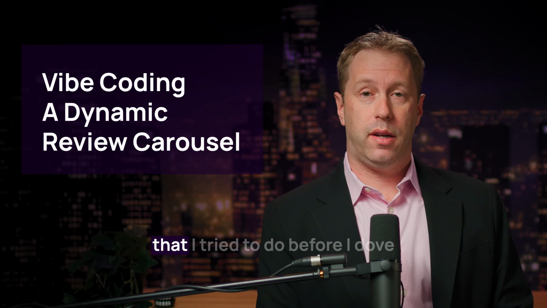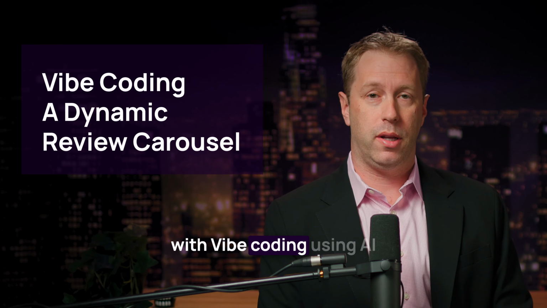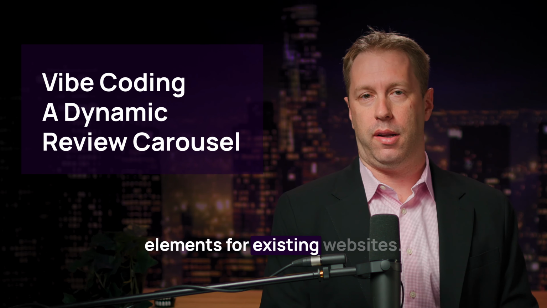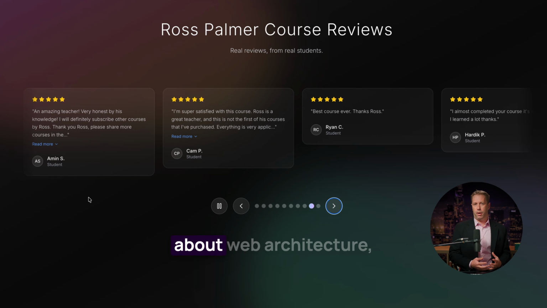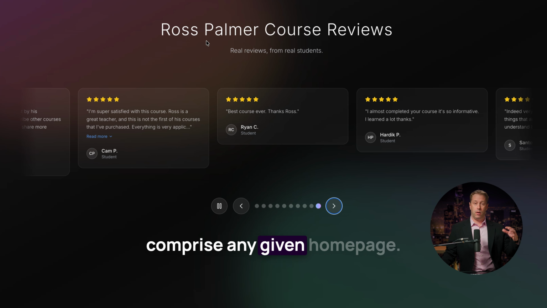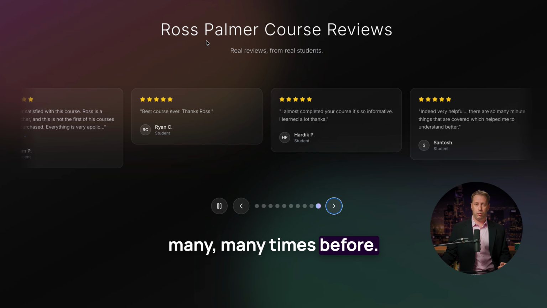So one of the first things that I tried to do before I dove into complete applications with vibe coding using AI was to try to develop little elements for existing websites. So if you don't know much about web architecture, there are little elements that comprise any given homepage, elements that you've used and interacted with many, many times before.